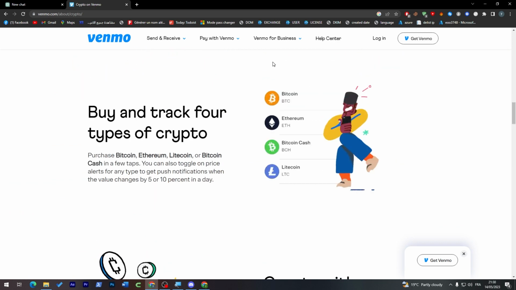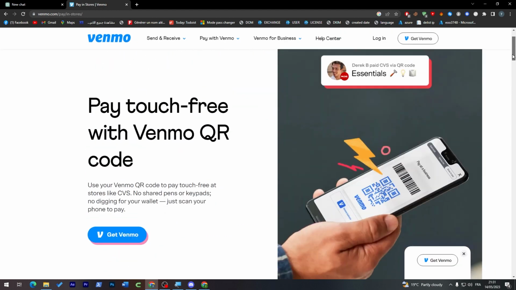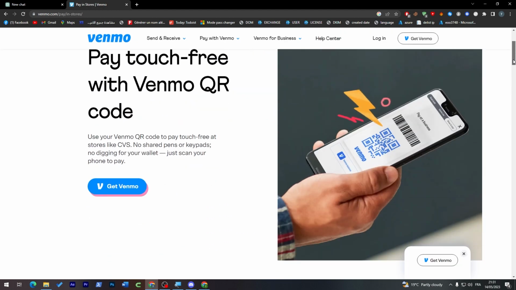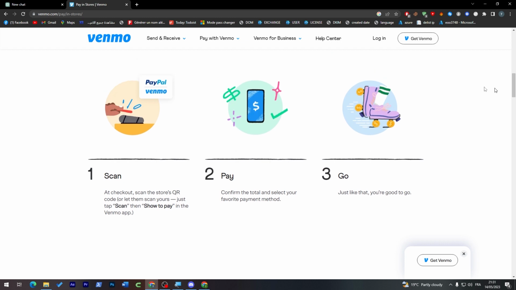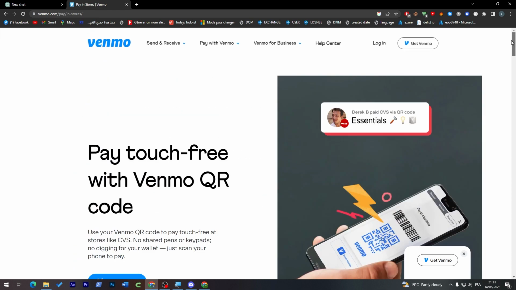When it's going up, they will send you a notification, and that will help you a lot in your trading process. For pay with Venmo, there are too many ways to pay. You can pay business, pay in app and online. You can pay in stores, as you can see here. You can simply go to a store and just let them scan your barcode, and as you can see, just like that, pay and go. As simple as that. It works just like your credit card, but on mobile.